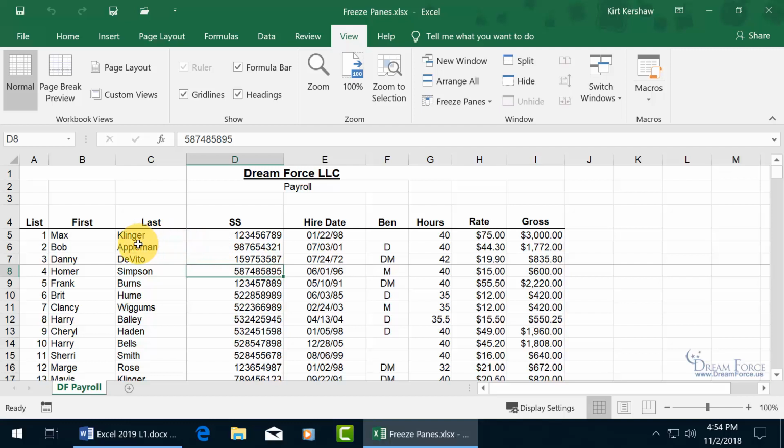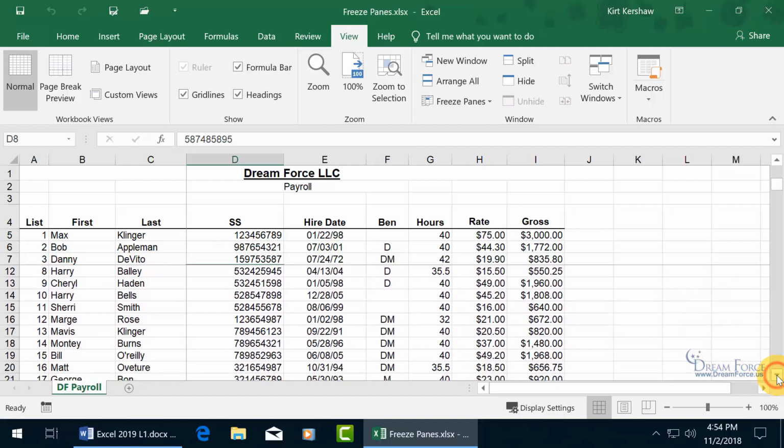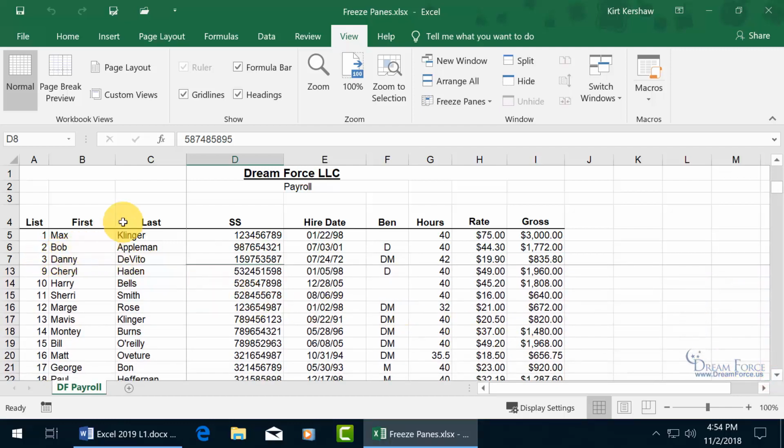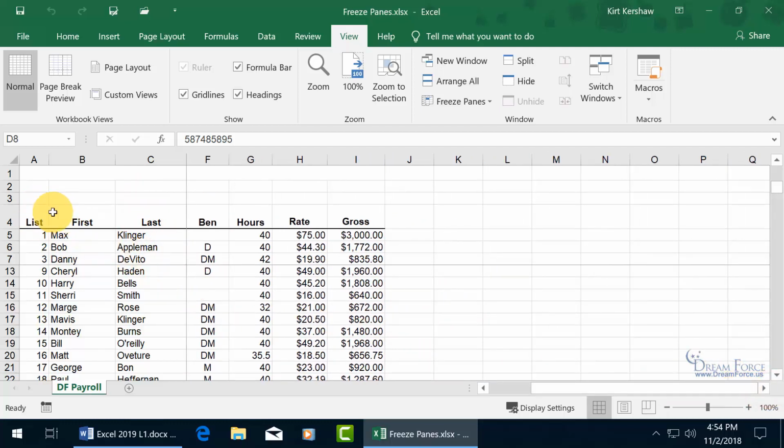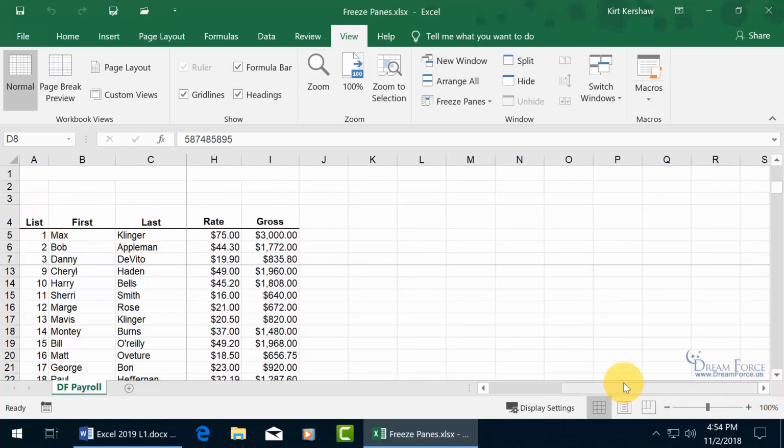You want to see it in action? Alrighty, let's go ahead and scroll down row by row, and hey, everything from row 7 up above is frozen. What about the columns? Let's go ahead and scroll to the right. Everything from column A to C is frozen. That's pretty cool, because then I can go ahead and not have to hide those columns, but simply just scroll over and compare first last name to their hourly rate and gross.